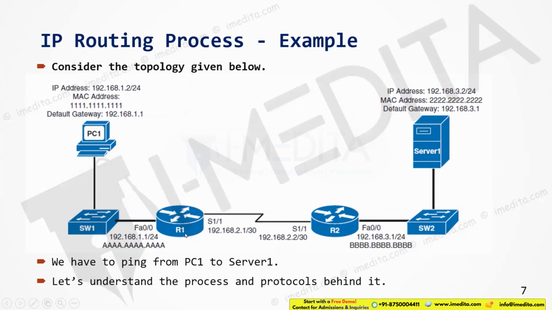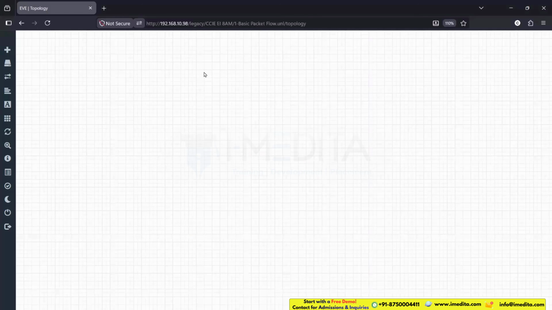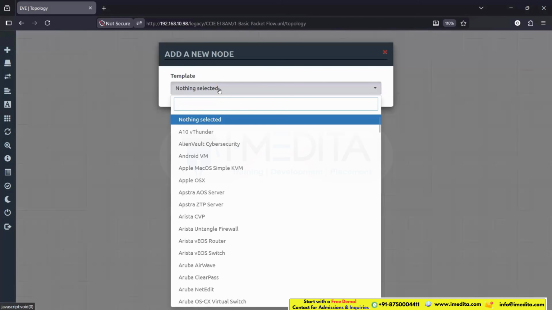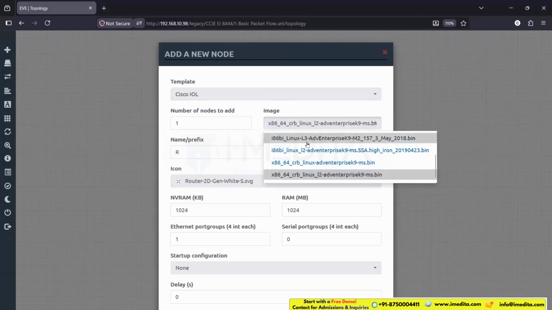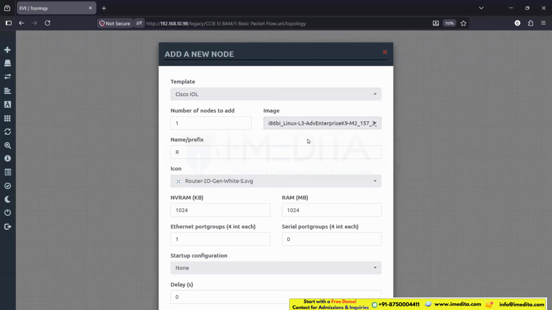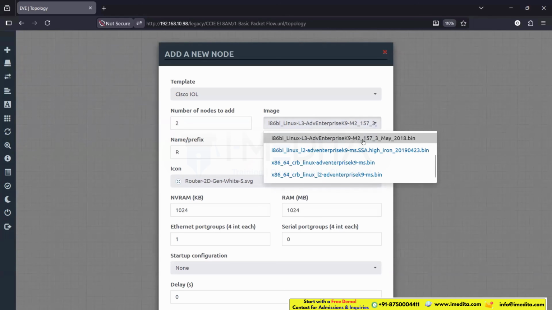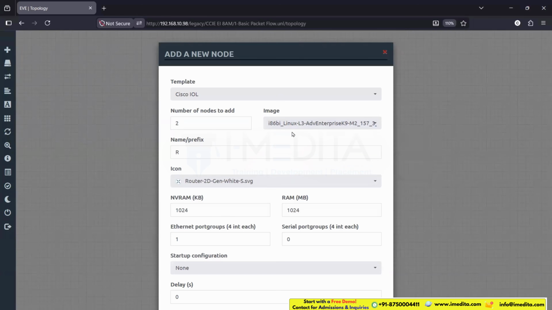So I will have 2 routers, 2 switches, and 2 machines. First of all, I will have 2 routers. I will right click, add a node, and use some IOL based devices. I'm going to use this L3 image, the L3 Advanced Enterprise K9 157 May 2018. This is a very stable image where we can practice almost everything that is there in our curriculum. I'm going to use two nodes.